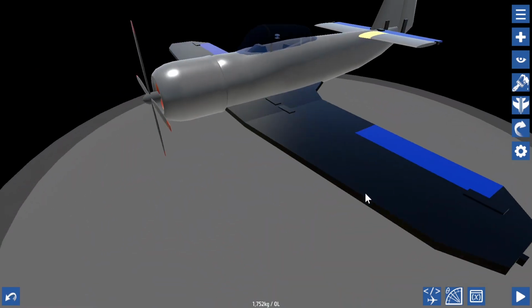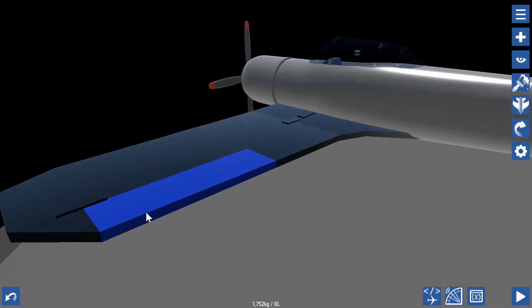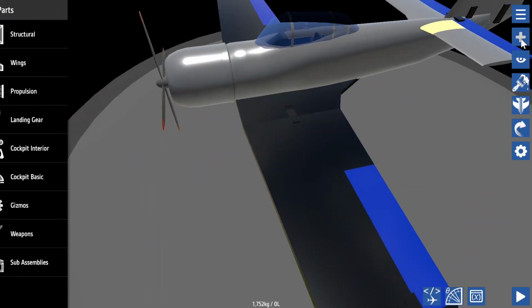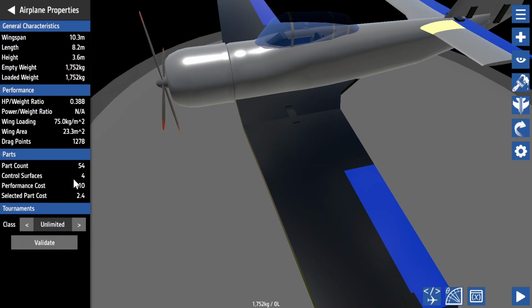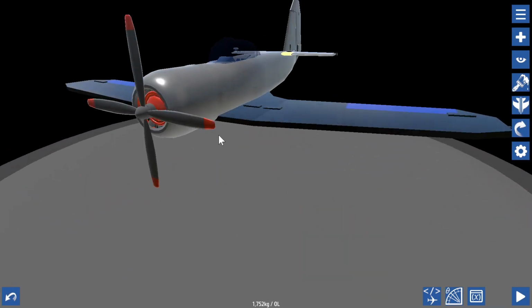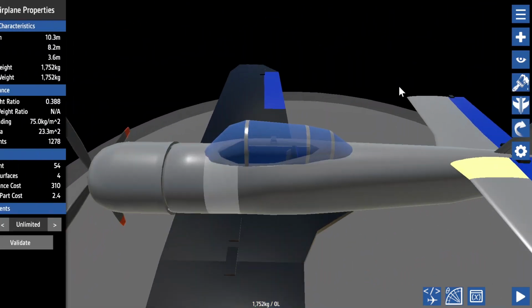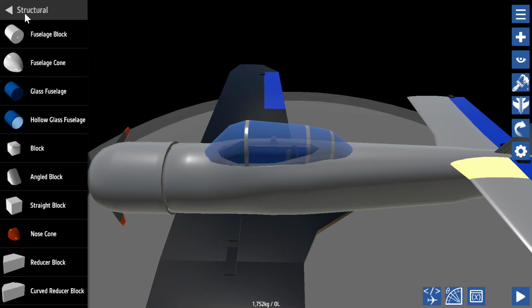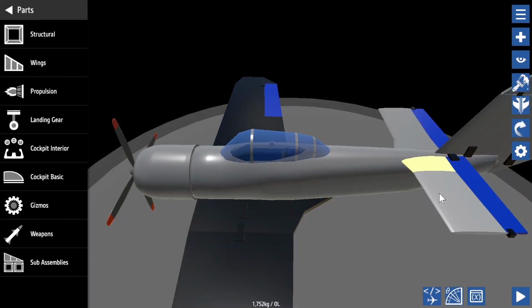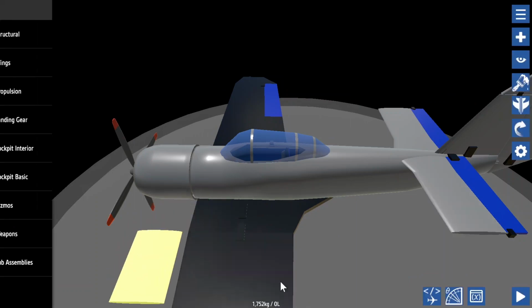Last but not least, we're going to do this bit here. And this one's going to be a bit harder, but it'll be more realistic. Now, I need to be aware of our part count here, 54, so we are doing good in terms of that. We're going to go plus. We're going to go structural, and actually we can just take this bit here and push it down there.